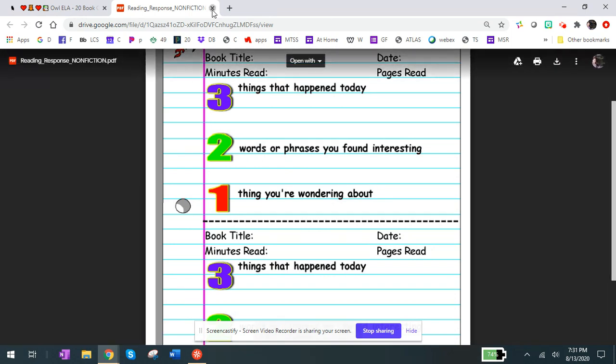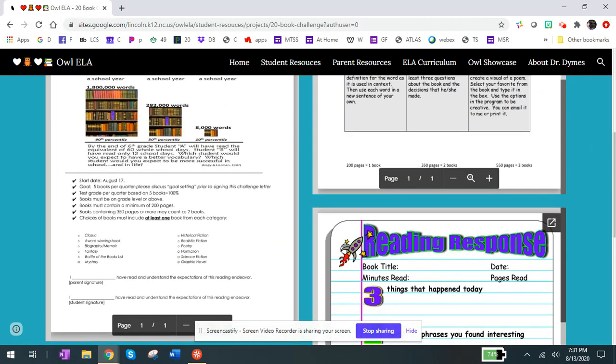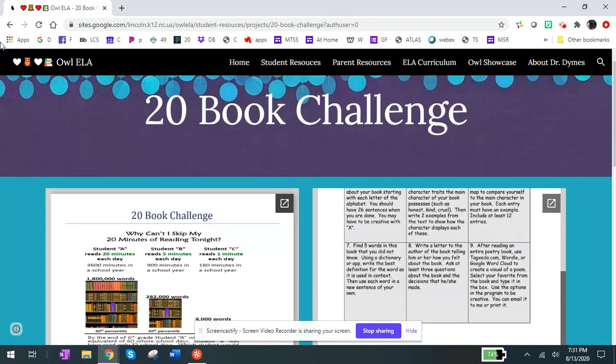I'm going to pop back out over here and remind you where this page is. It's on your OWL ELA. Please make sure that you have bookmarked this page so you can have it as a reference.